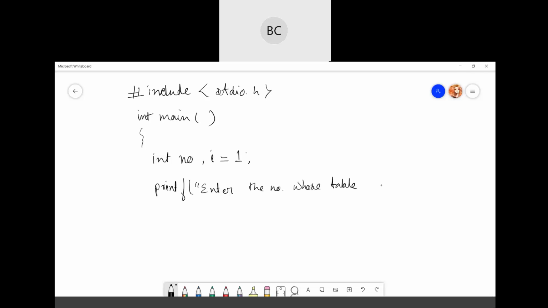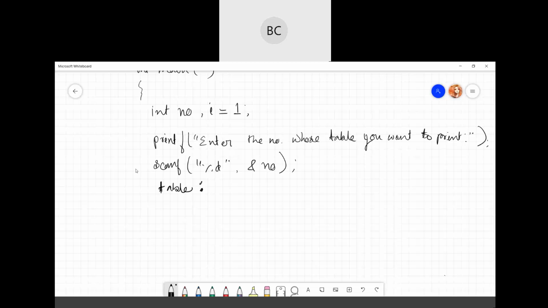So it's up to the user. Whatever number the user enters, you are going to access it with the help of the identifier %d and the location of that number. And there is a table. This table is your label part for your goto statement.